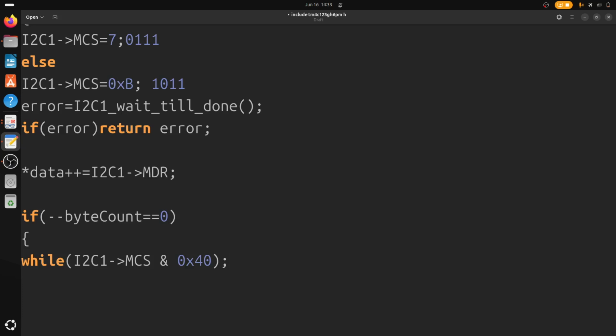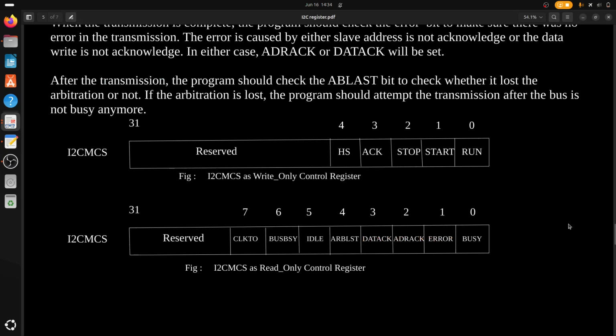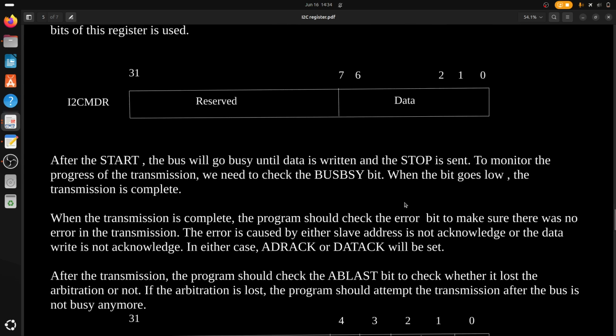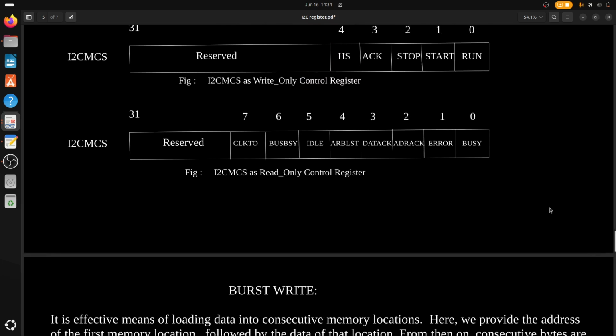So I will explain. This one is 4, this one is 0. That means this is the 6th bit. The 6th bit is the bus busy bit, and when this bit is low, the transmission is complete. This is the 6th bit of this MCS register, which acts as the read control register.